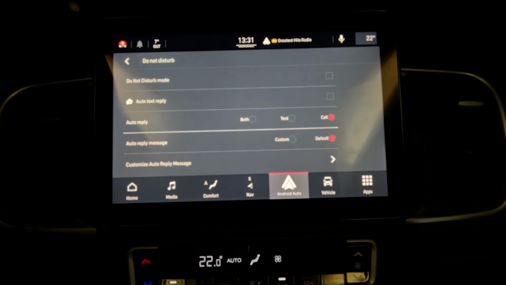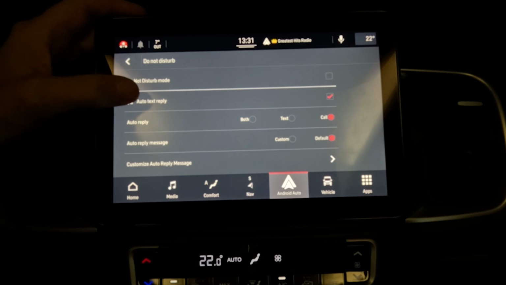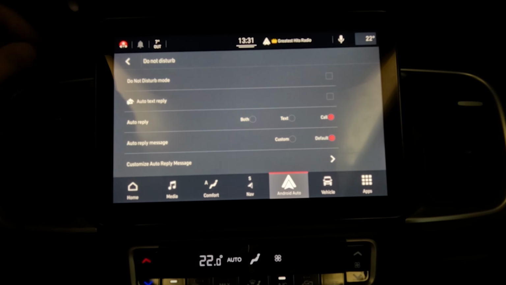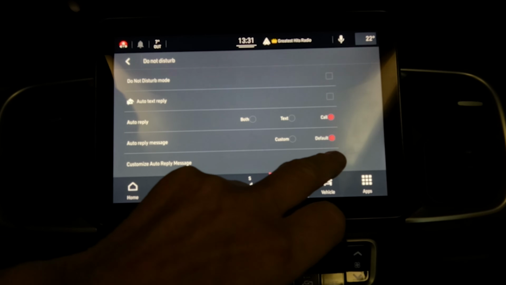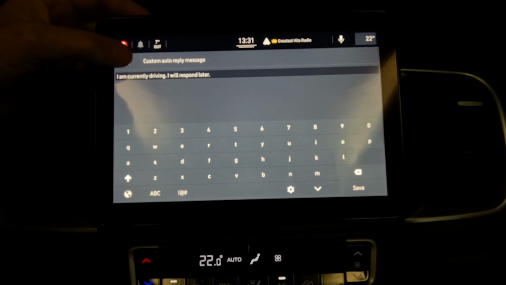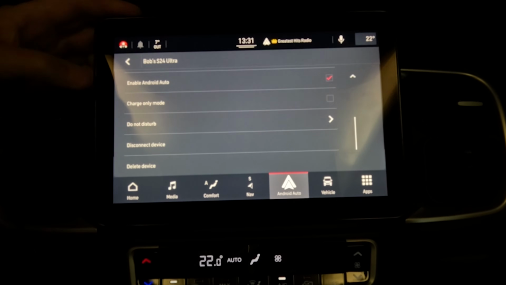Quite nice. I am currently driving. I will respond later. Which is quite nice. You've got an auto text reply as well, which you can do there. And you can customize the auto reply message. So that's the do not disturb mode.